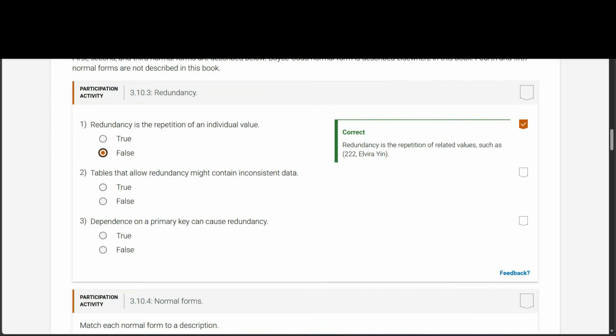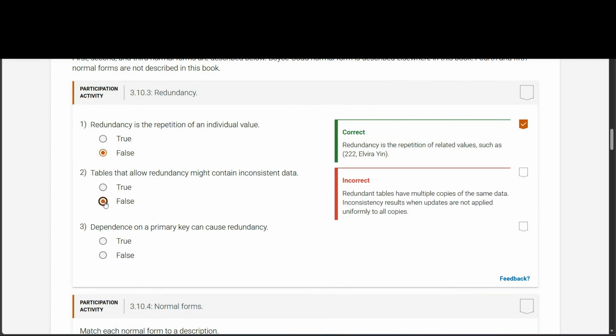Then let's go to question 2. Tables that allow redundancy might contain inconsistent data. So let's say you said false. You are wrong, because redundant tables have multiple copies of the same data. Inconsistency results when updates are not applied uniformly to all copies.